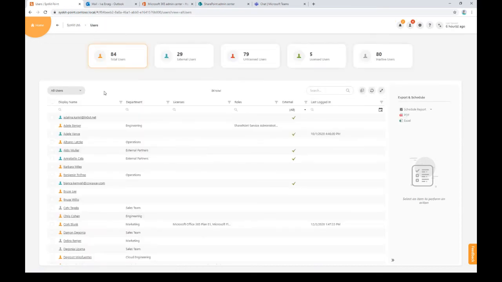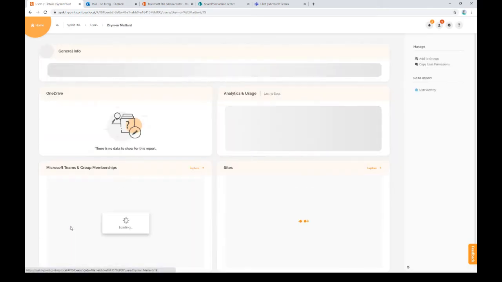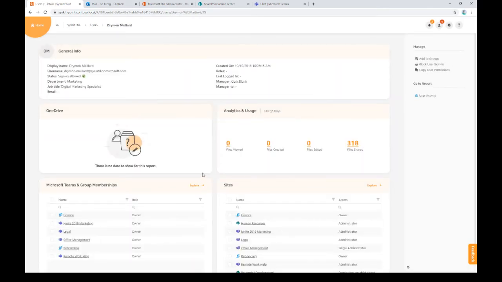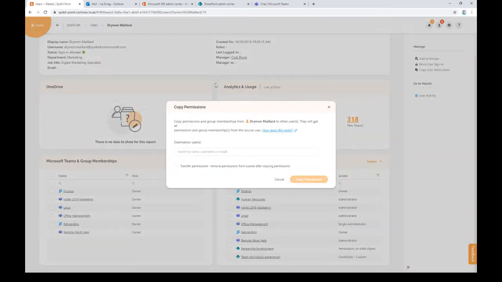If I go back to the users, I will select a new user, for example, Draymond. So he doesn't have OneDrive, and he's Quark's employee. So again, the same principle applies. He has the same dashboards as Quark. You can see where he belongs, which groups and teams. You can see which sites he's a collaborator of. And you can see this new button, copy user permissions.